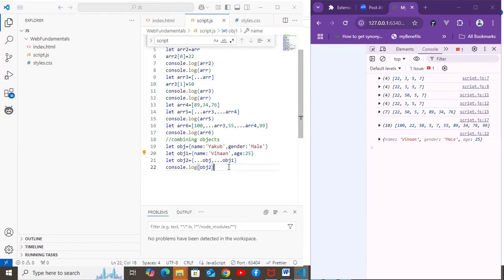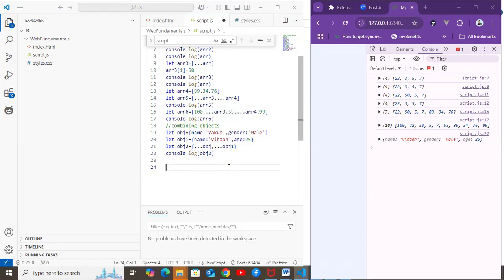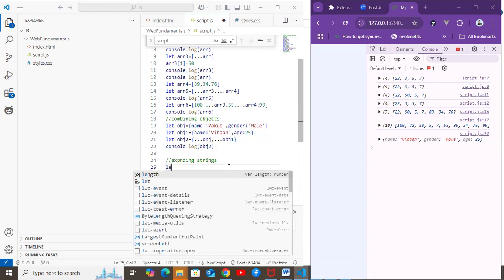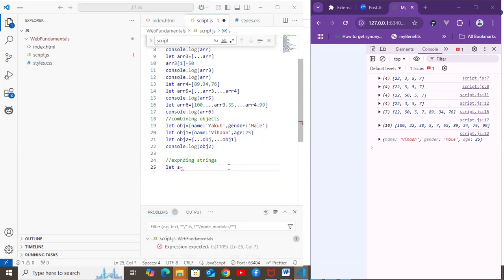Then next, we'll see how we can use this spread operator for strings. We'll see how we can expand strings. For expanding strings, how we can use it is simple. Let's suppose I'm defining a string. Let s equals to "hey, hi, welcome to the session." Let's suppose it's a simple and easy string.